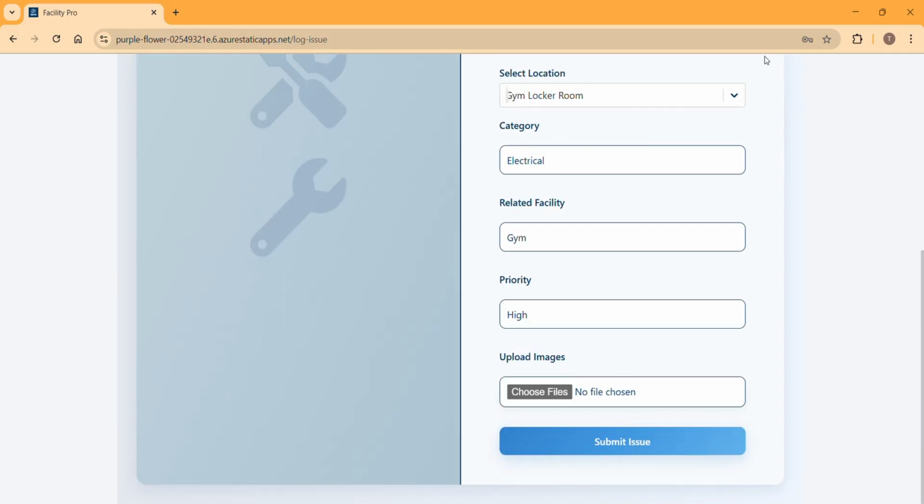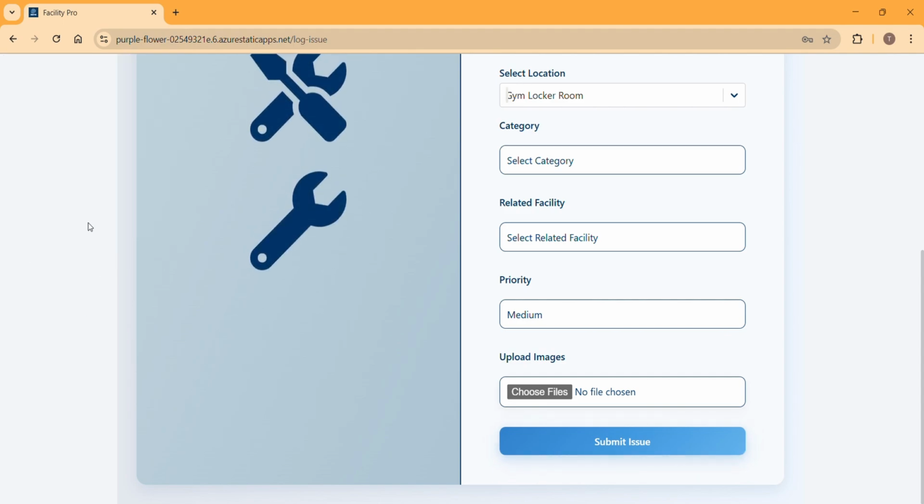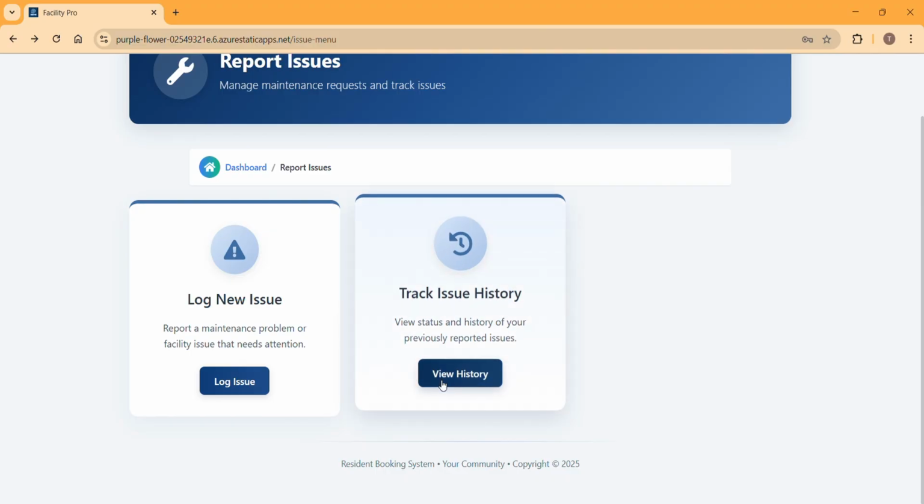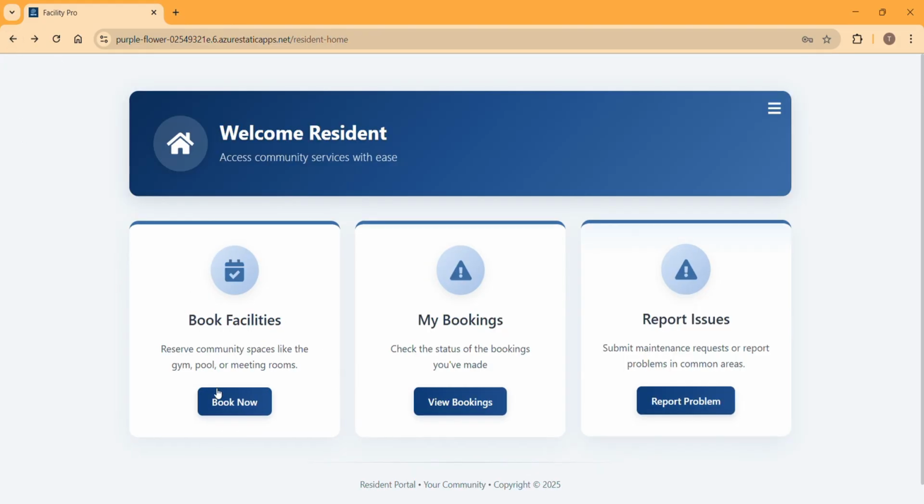After you are satisfied with the form, you can submit the issue, and you get a success message if it's logged successfully and an error message if it's not. If we go to the track issue history page, we can see our issue here. That concludes all the functionality on the resident page.